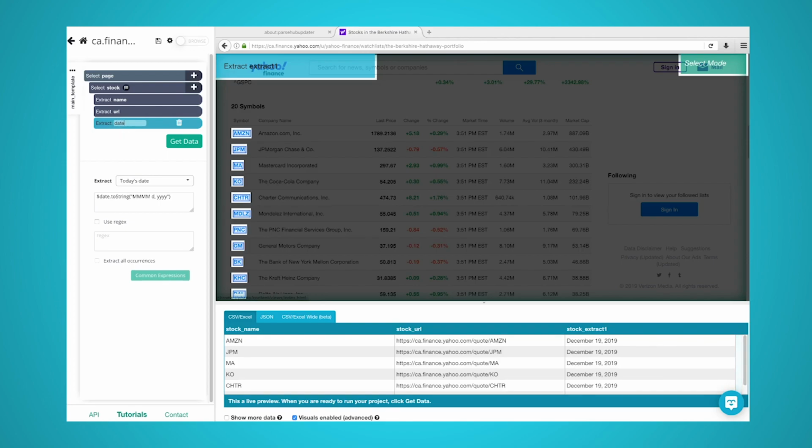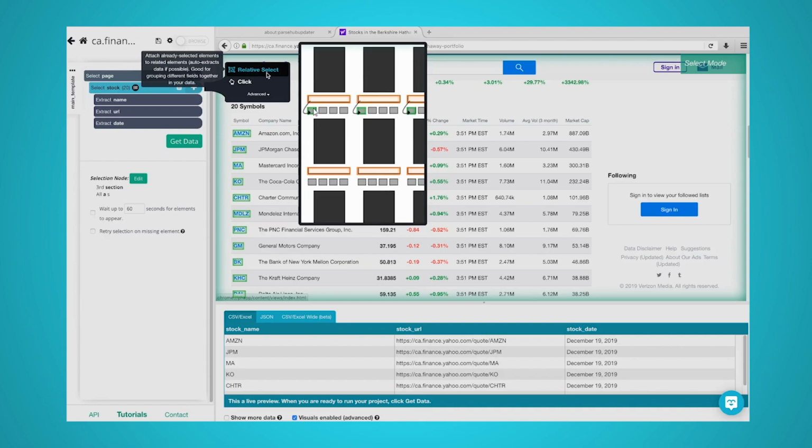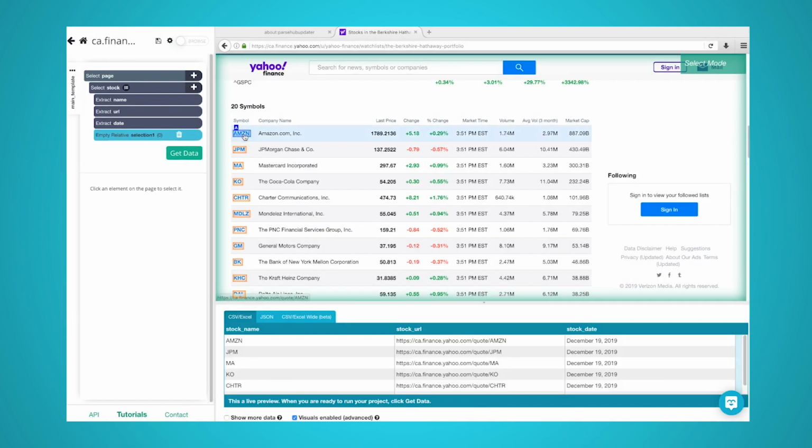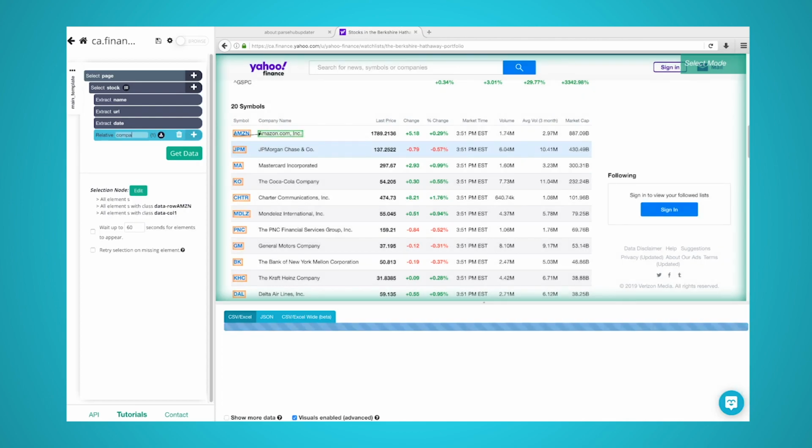Click on the plus sign next to your stock selection and choose the Relative Select command. Using the Relative Select command, click on the first symbol in the list and then on the field next to it. An arrow will appear to show the association. Then rename your selection to Company. You may have to do this for the second item in the list as well in order to extract the data for the entire table. ParseHub will now pull the company's name next to the data that we already have.